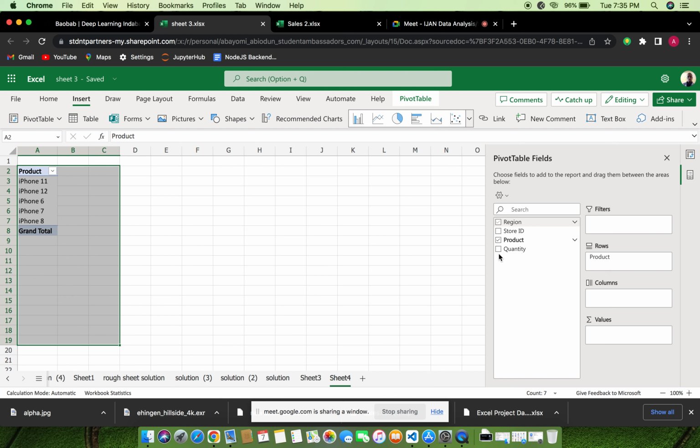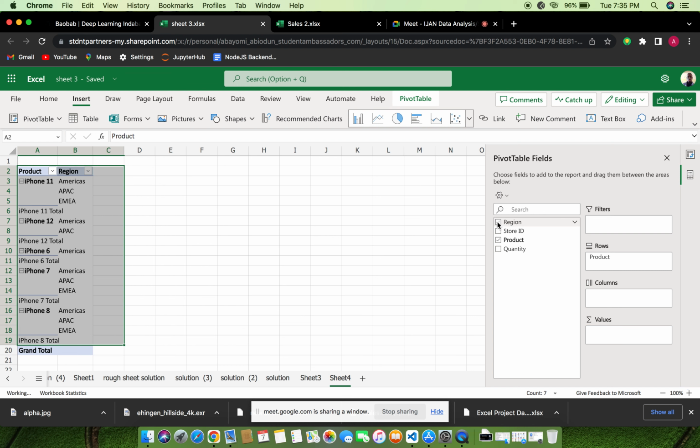Then I can go by clicking on my region, because I want to know how the sales of this product are in this particular region. And you can see what is displayed here. If we don't really understand it, that's when the problem will come. But now I need to look into it: will this give me a good insight? So you can see it just categorizes, okay, iPhone 11 is sold in Americas, APAC, EMEA, and also iPhone 12. You try to just categorize them.